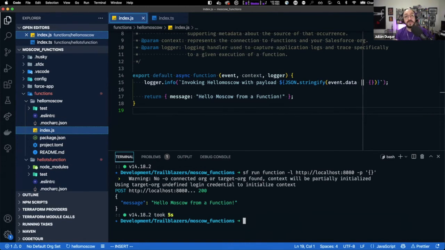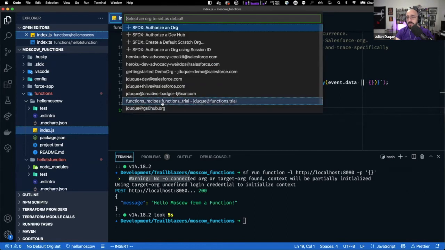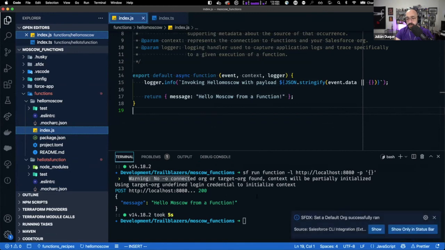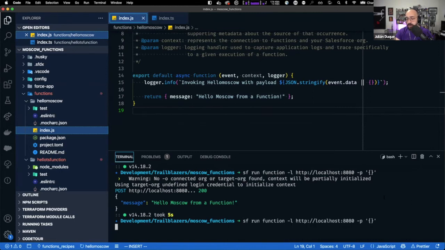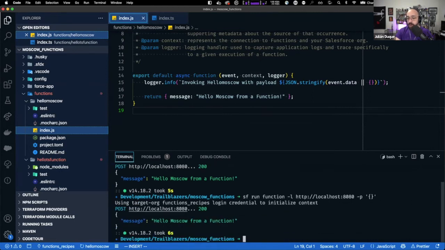So the function was executed. I have a warning. I don't have a connected org because I am not logged in from a specific org. Let me go to the functions trial org here real quick to see if now I can get the org. Now I am using the functions recipes org, so I will be able to get information from the org and do queries and store information.